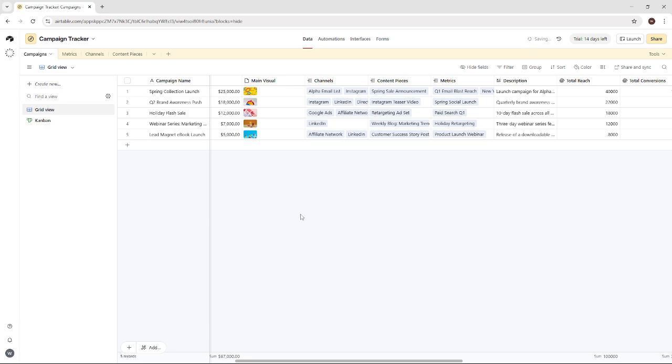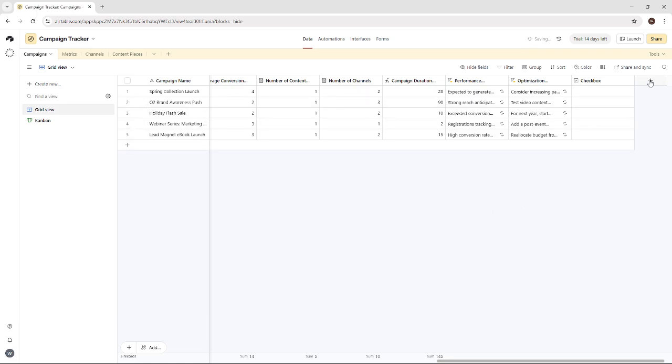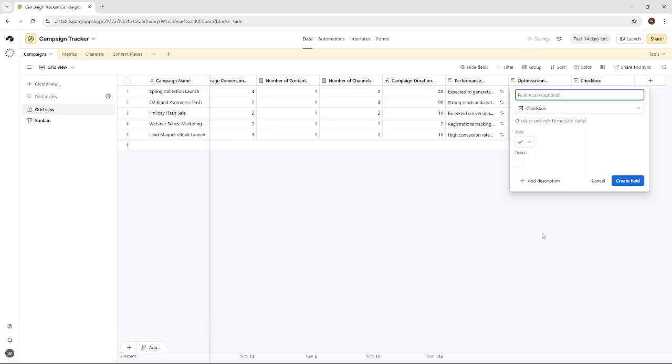Next, add a field that will act as your completion switch. Click the plus button to add a new field. Choose checkbox as the field type and name it something clear like completed or done. I like to keep this column near the task name so you can mark things off without scrolling.